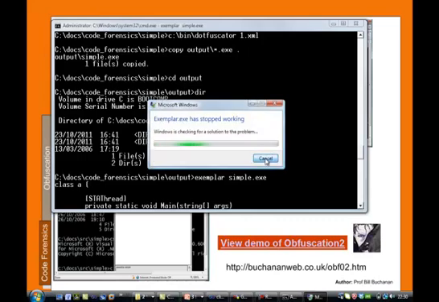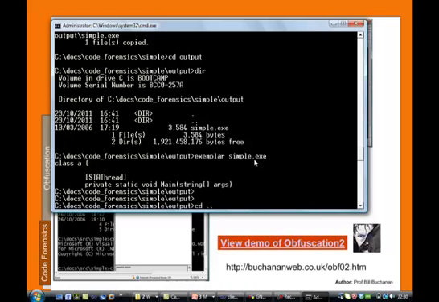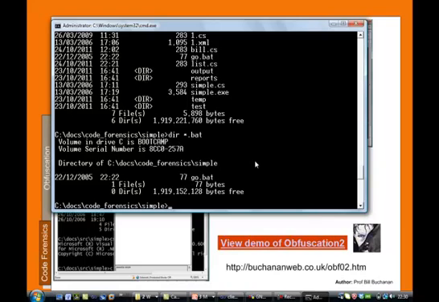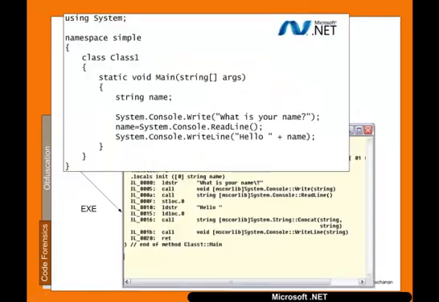So we can see now that it's actually crashed the program, so we can't actually see what's in it. So the program itself will try to generally crash any reverse engineering package.